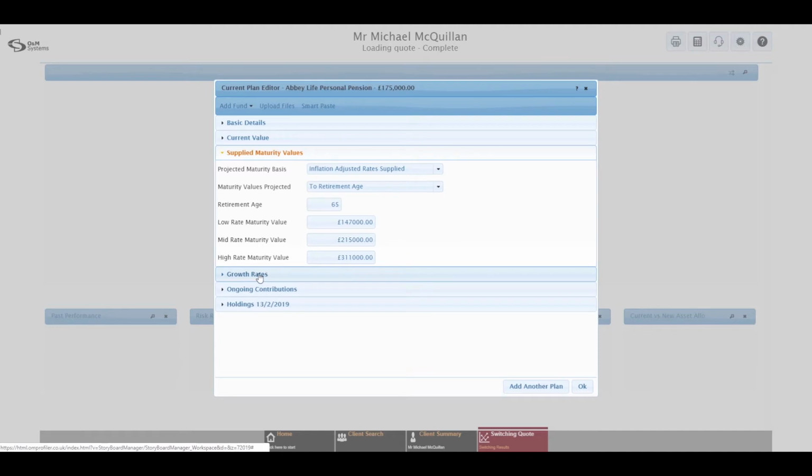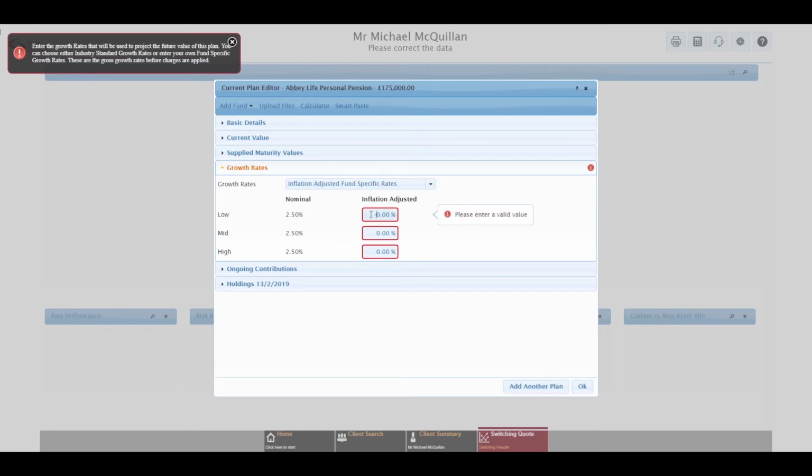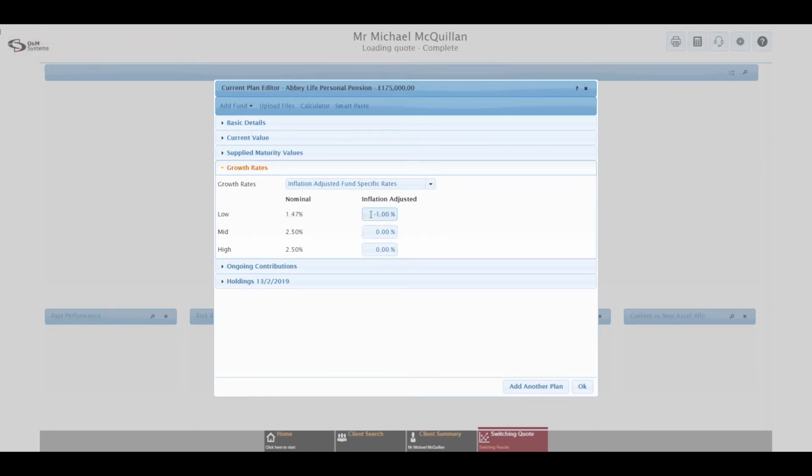So the other 3 sections we've got are optional. You don't need to fill them in, but there will be scenarios where you want to. So let's have a look at growth rates. By default, the system's assumed that the existing provider has used the industry standard growth rates. Obviously that might not be the case. They might have used reduced growth rates, in which case that's easy to change. You can simply come in here, inflation adjusted fund specific rates, and type in the reduced values that they've given you. So it might be -1 at low, for example.